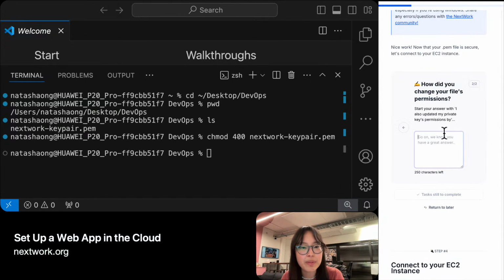How did you change your file's permissions? Okay, let's answer this question by mentioning I also updated my private keys permissions by, I like to say we, because we are doing this together. So we also updated our private keys permissions by, I would say, by running the chmod command.